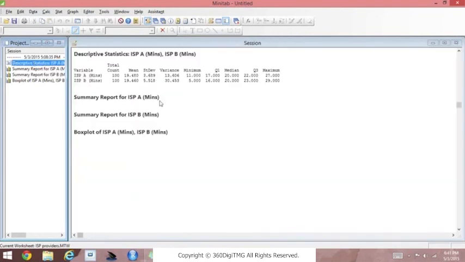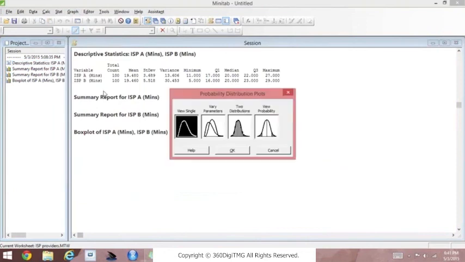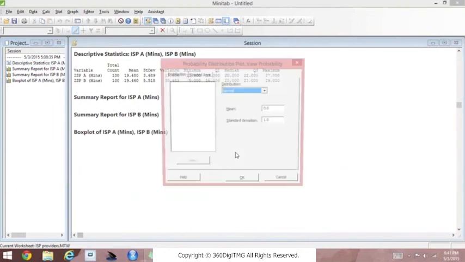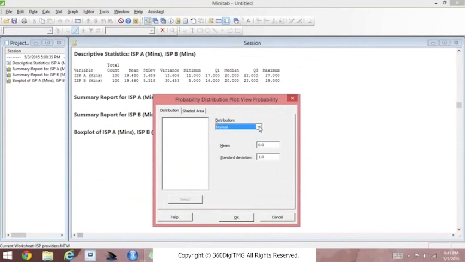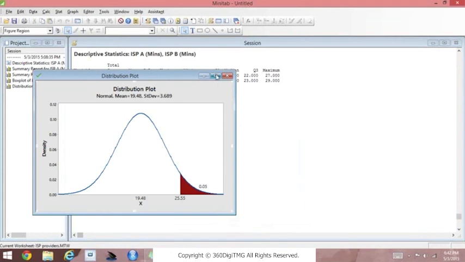Now let me click on descriptive statistics. Let me go to graph, probability distribution plot, view probability and click on OK. So we know that it's following normal distribution. There are other distributions also available, but for us, we know that it's following normal distribution. What is the mean of internet service provider A? It's given here. Mean for internet service provider A is 19.480. And what is the standard deviation for internet service provider A? Standard deviation is 3.689. If I click on OK, look at this.